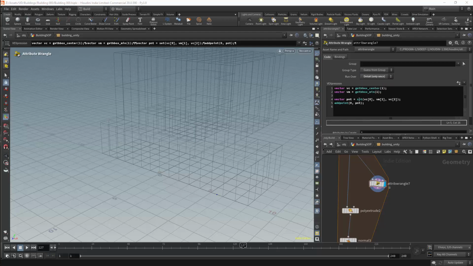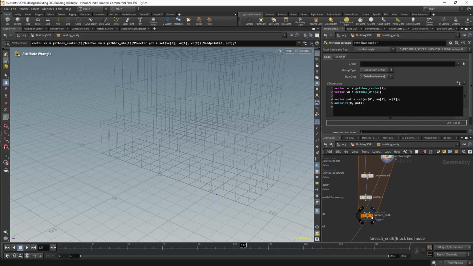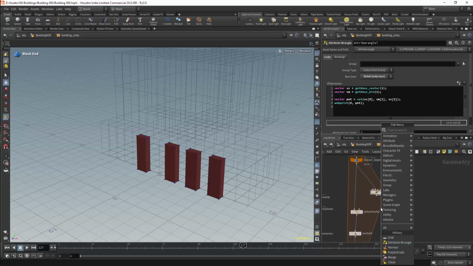We should now have a point at the bottom of our primitive. If I plug the output for this attribute wrangle node into the for loop, we should now be generating points for each primitive within our group. I can now do this to place my door geometry. This will be done using a copy to points node.